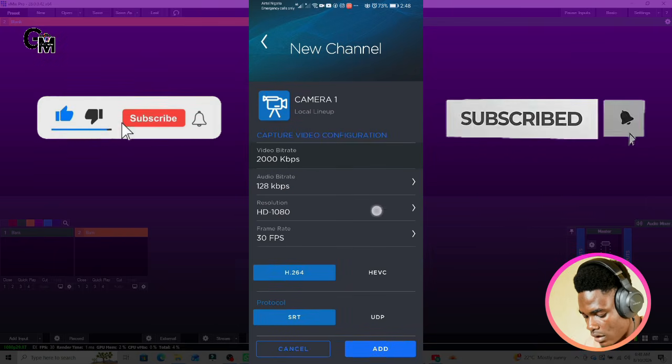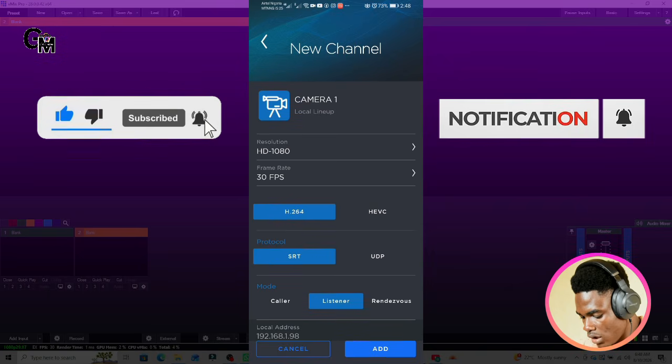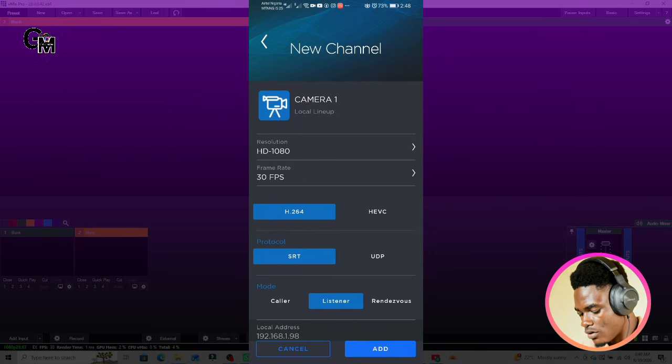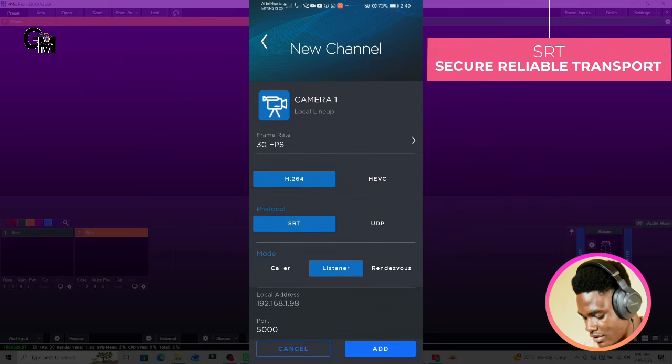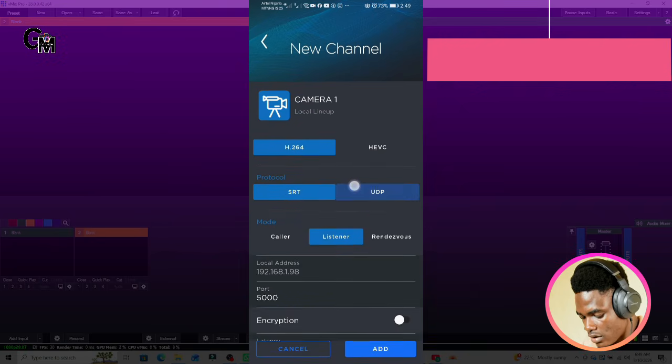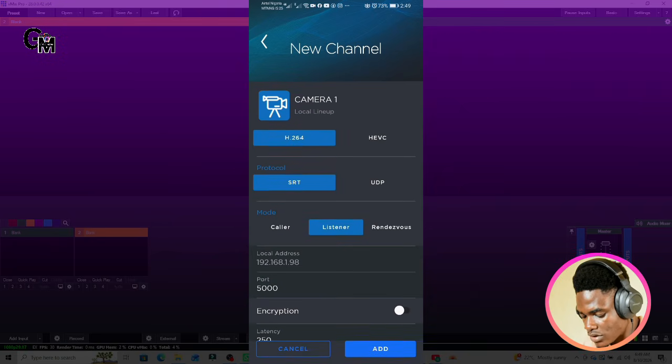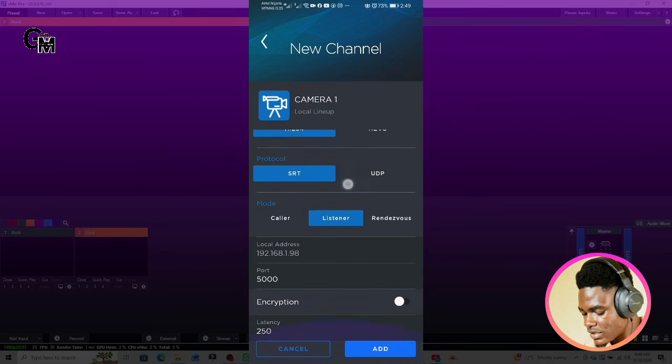All right, now leave it on this H.264. All right, don't select the HEVC, just leave it on H.264. All right, for the protocol, leave it on SRT. All right, because we are going to be making use of the SRT. Now for the mode, you are going to put it on listener. Right, now once you put it on listener, you are going to get this local address and your port. Right, so this local address and the port, we are going to be making use of it inside the vMix.